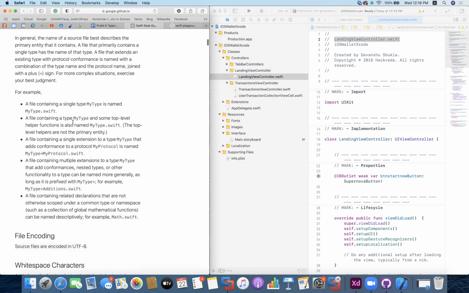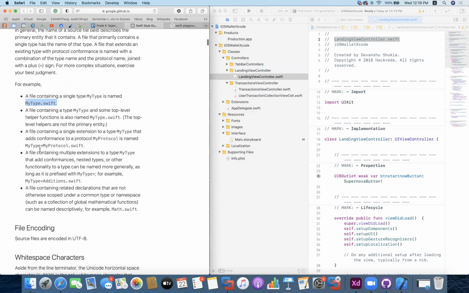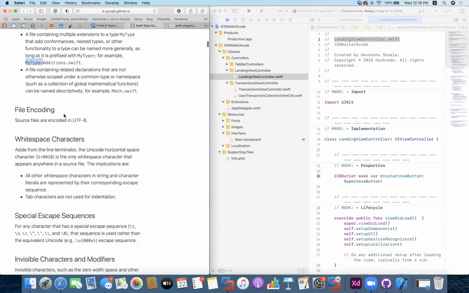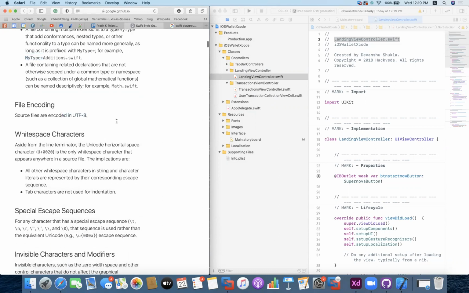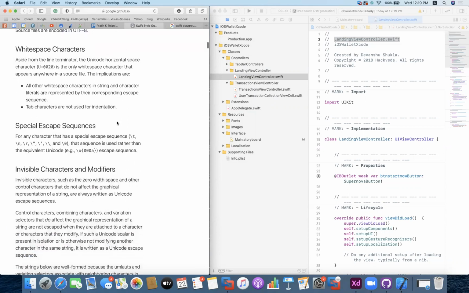Now, your file can contain the name in uppercase format. Then you can have the plus in it. You can have it like that. You can mention plus with respect to your classes so as to have it relevant. The file coding is UTF-8 encoded. We can use white space characters.